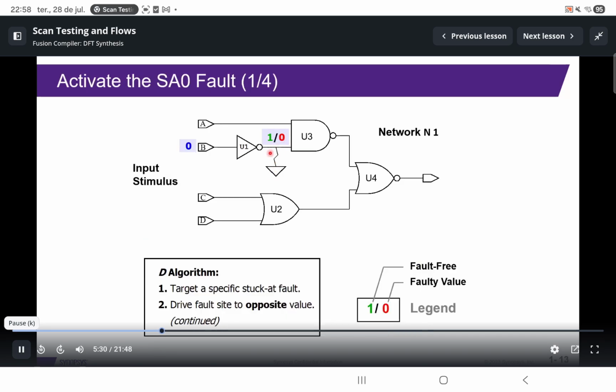So in order to detect a faulty value, the D algorithm says we need to drive the fault site to the opposite value. So in the case of a faulty value of 0, we need to try to drive this node to its opposite value, which is 1, and therefore the top-level port E needs to be driving a value of 0.